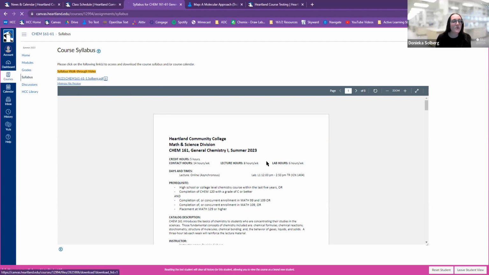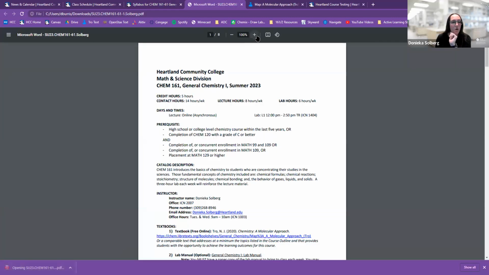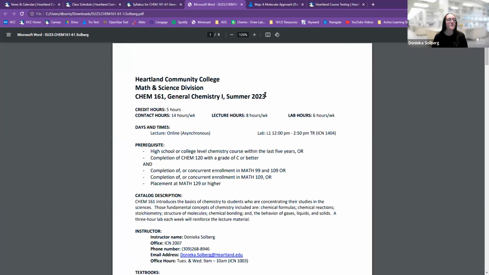So I highly recommend printing it off. It has our entire schedule and all the things that you need to know for the summer. Like I said, I'm just going to go through some of the important things. Notice it says the contact hours is 14 hours a week. That's really like how much time you would be if we were in person, not including the time that you need to spend outside of class actually working.